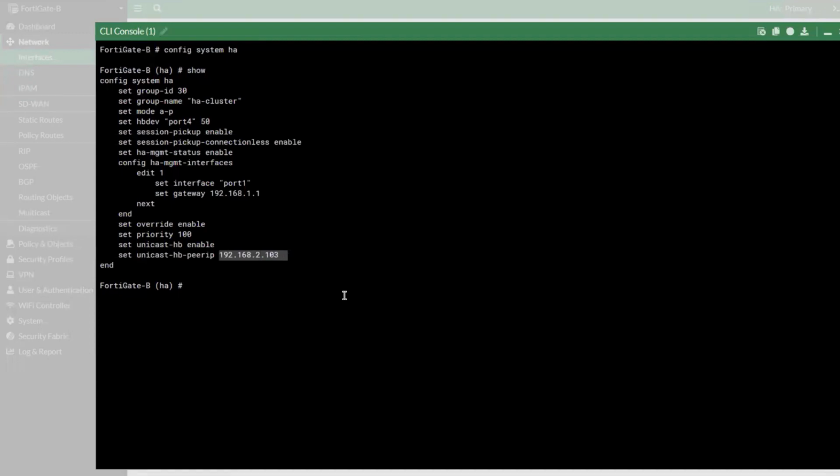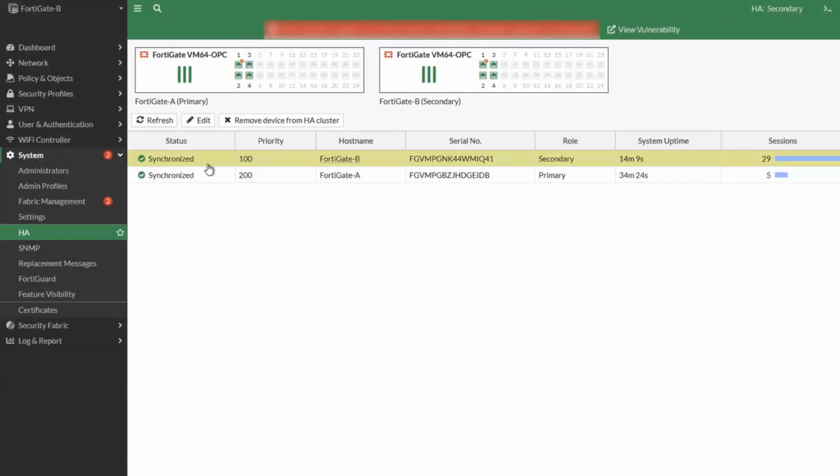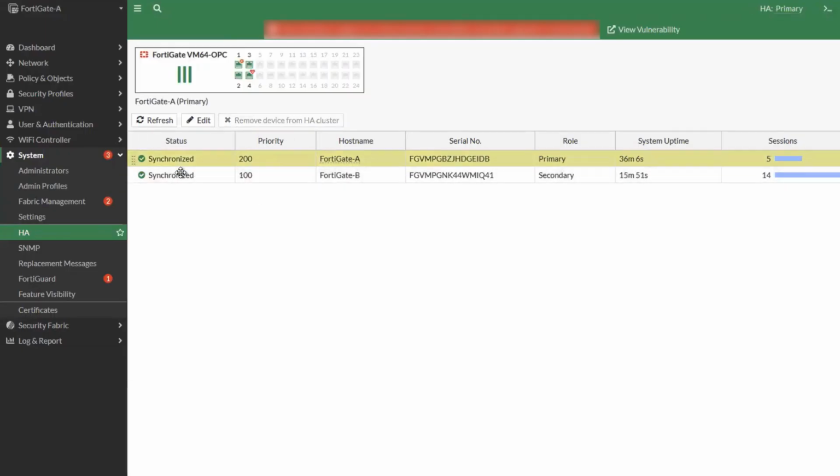Before that, let me show you the status of the Fabric connector. The Fabric connector status is up, and the diagnose test application OCID1 command on the CLI shows us Vivek, which says the Fabric connector is connected. Update the IP on HA to the correct peer IP. After a few minutes, we can see that the config is in sync. Notice that untrust and trust IPs are also synced and updated.